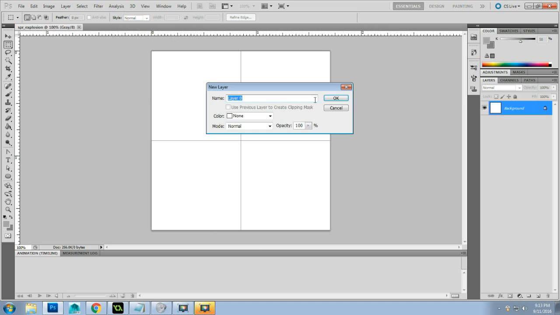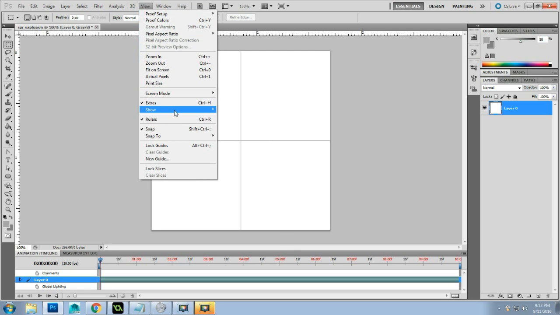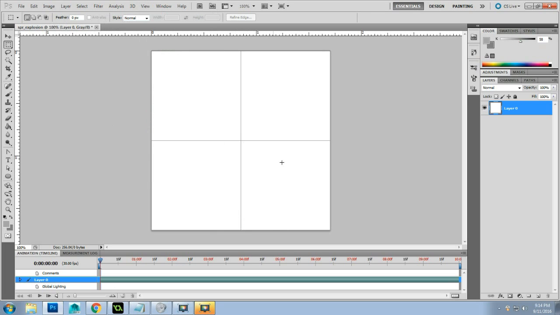I'm going to unlock my layer. And if you do not see your grid, let's go up to View, go down to Show, and make sure that grid is checked. If you don't want to see your grid, then don't worry about it. But I'm going to use my grid as a frame of reference so that I know where center is. And then my background 0 here, I'm actually going to name this just background. I'm not going to be using this, but I'm going to be drawing a layer on top of it.